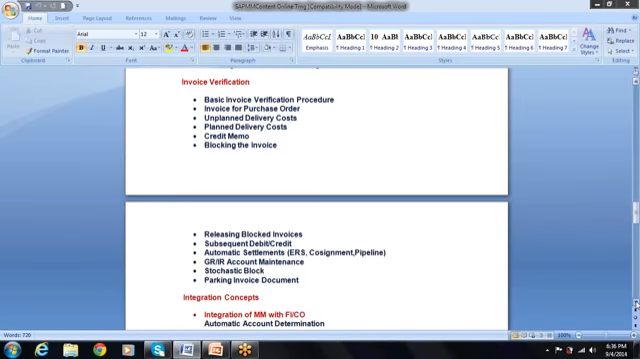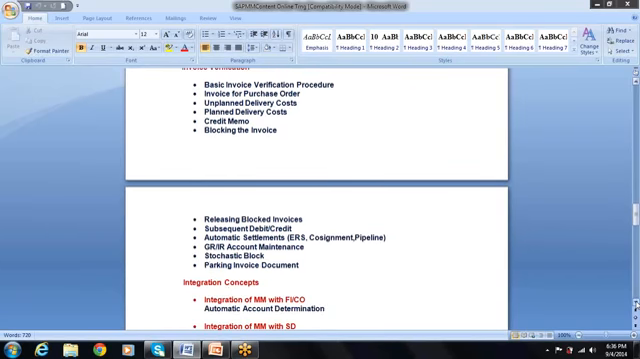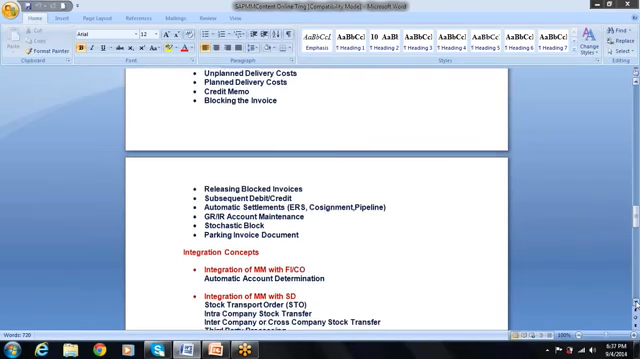Next, we'll discuss invoice verification and different types of invoice creation, invoice for purchase order, planned and unplanned delivery costs, subsequent debit, subsequent credit, credit memo, the blocking of invoices, the releasing of blocked invoices, GR/IR clearing account, stochastic block, parking of invoice documents. So like this, we are going to see the different scenarios under invoice verification.